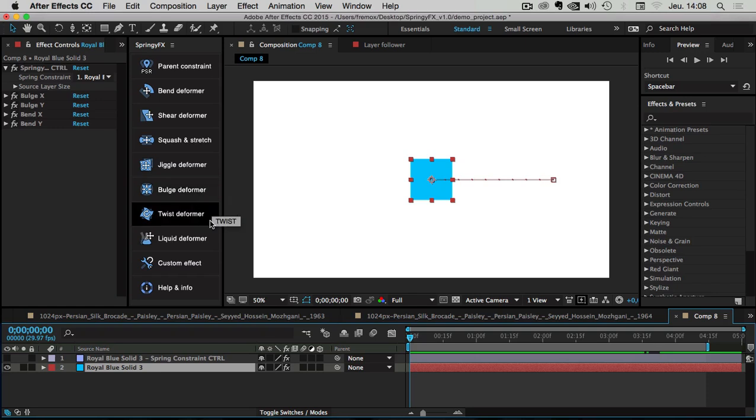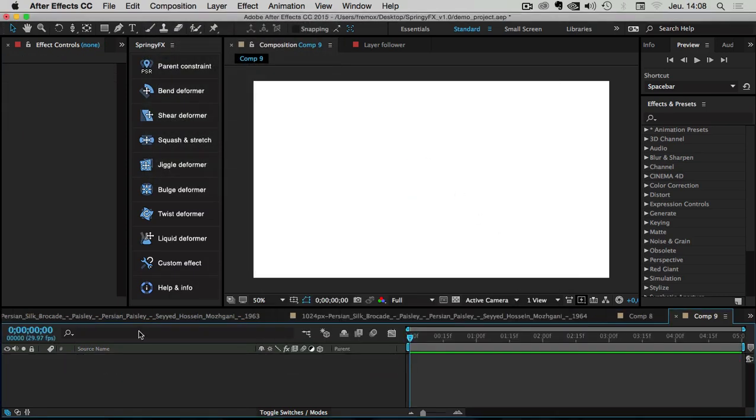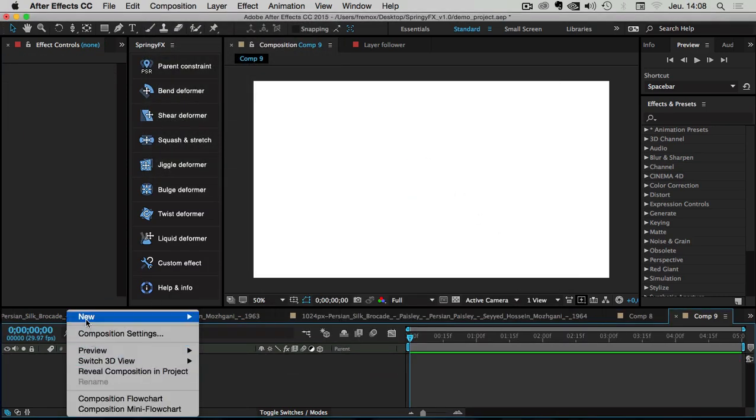Let's demonstrate the Twist deformer. As you can see in the icon, it's pretty logical and simple to understand. It's a rotation arrow that you see in the icon. So as you may guess, it will depend not on the position, not on the scale, but on the rotation of your layer. So to do that, I will create a new composition, a new solid.